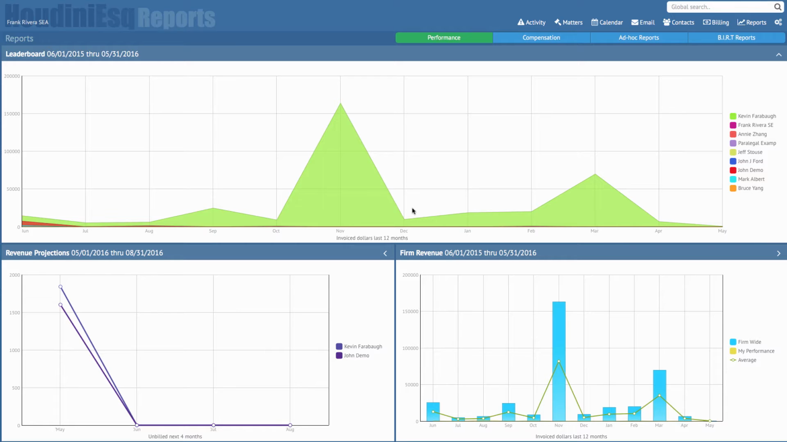In general, the top graph is all invoice dollars in the last 12 months, so it's monitoring how you're being paid and how you're invoicing for all staff. And we call this the leaderboard chart, since only the top staff that have matters with invoicing and payments being applied show up. Lower left-hand corner is projections, unbilled the next 4 months. And then, of course, on the right is the firm revenue in the last 12 months, okay? And that, of course, has to do with payments, invoiced items.